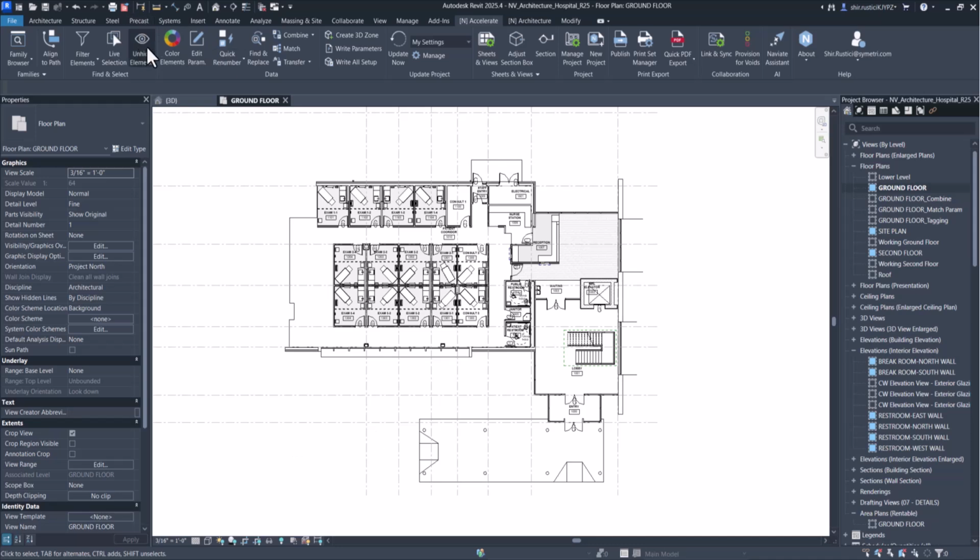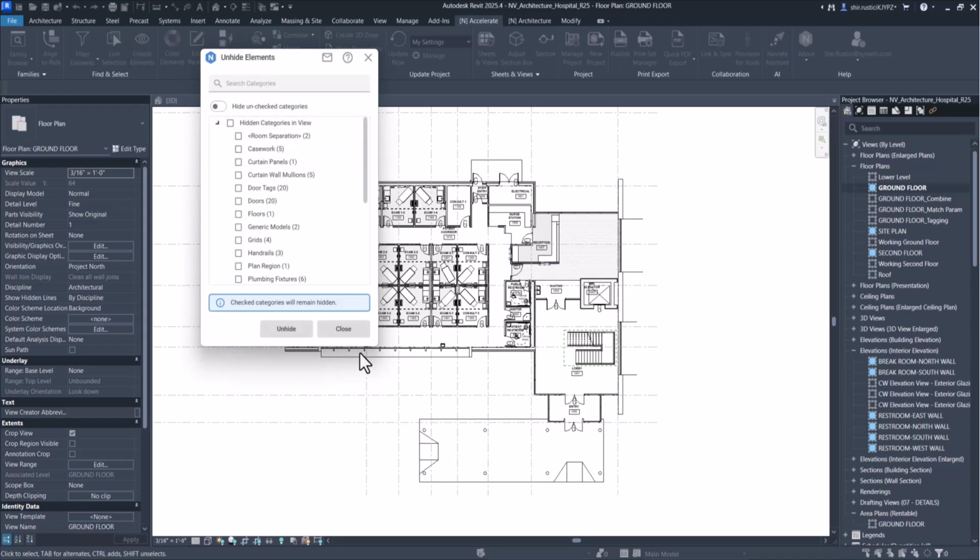And now when I launch the Unhide Elements command, I get a user interface that shows me all the categories in this view that is hidden. So now I can select which categories I want to remain hidden. For example, maybe I want my plumbing fixtures to remain hidden. Maybe I want my doors to remain hidden. And maybe I want the room separation lines to remain hidden.